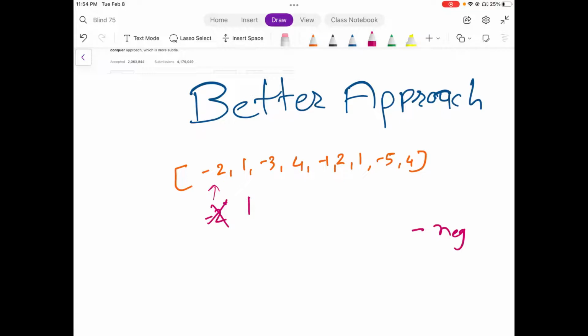So we can keep this in our current subarray, and we can move on to the next value. So the next value is -3. So 1 plus -3 actually becomes -2. So we can say that the value of this subarray is actually -2.